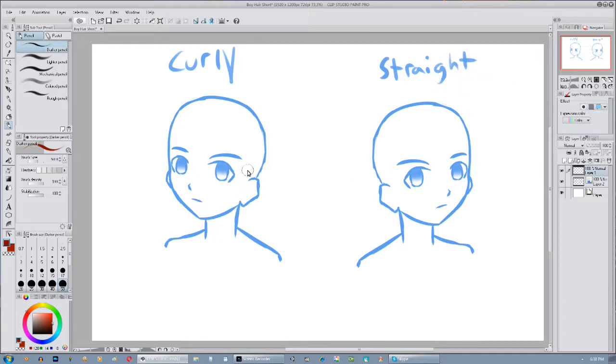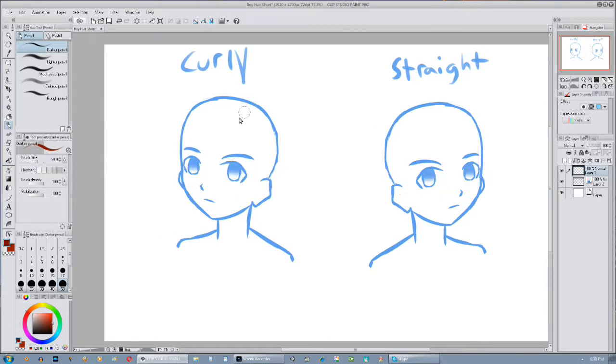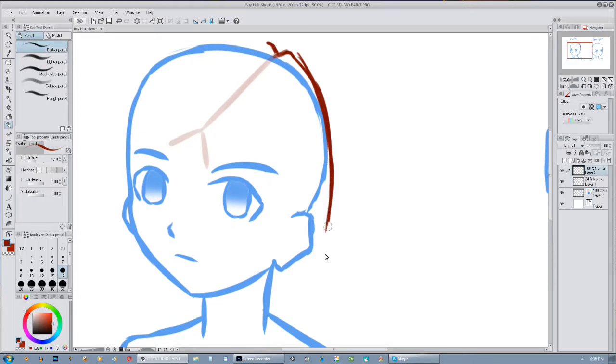So let's begin with the curly hair. Okay, so let's say that we're going to have a part over here, which means that the hair will branch out like this. So I'm going to set that layer aside and go in and make the hair fold up a little where the part is, and then it comes down, curving along the side of the head before it just falls straight down. And I'm going to do the same for the other side.